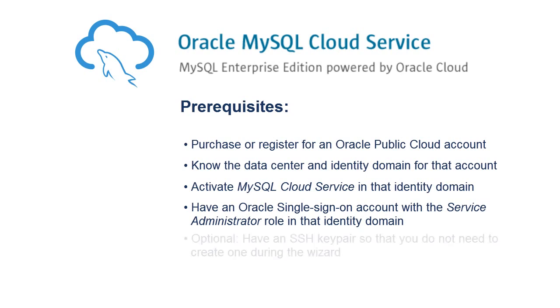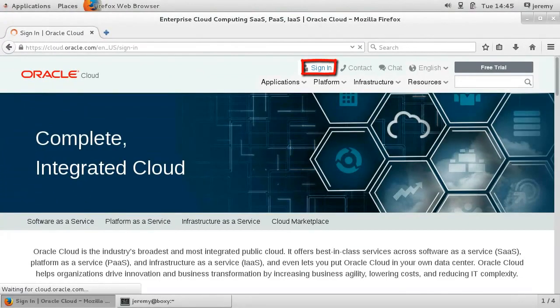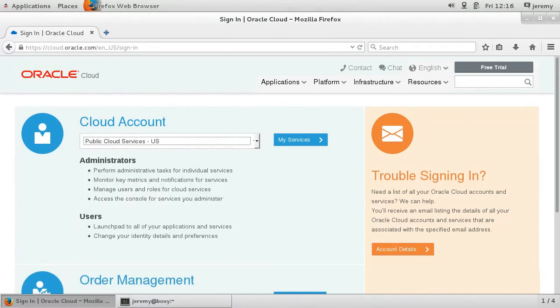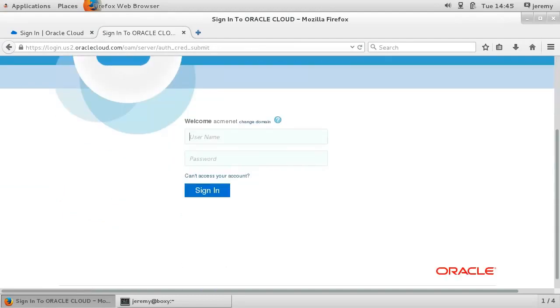It's also helpful if you've already got an SSH key pair, so that you can upload your public key to the service instance. If you don't already have such a key pair, you can create and download one during the service creation wizard. With the prerequisites met, you can now sign in at cloud.oracle.com, select your data center, and enter your identity domain. Then you can log in using your single sign-on credentials to get access to the Oracle Public Cloud dashboard.